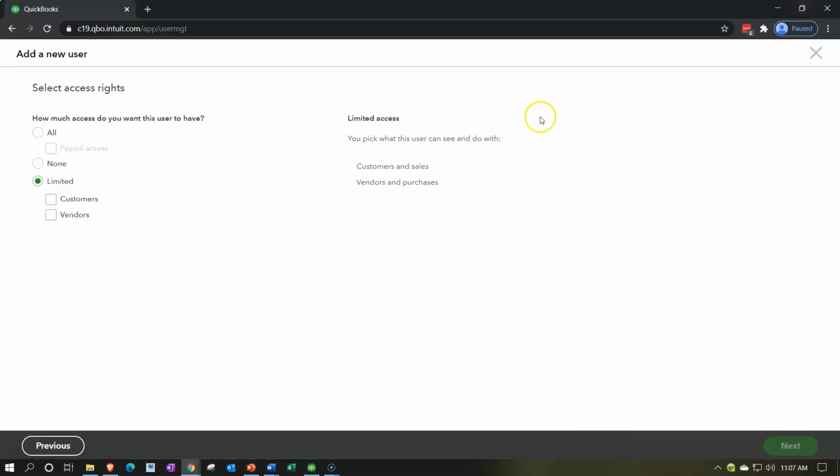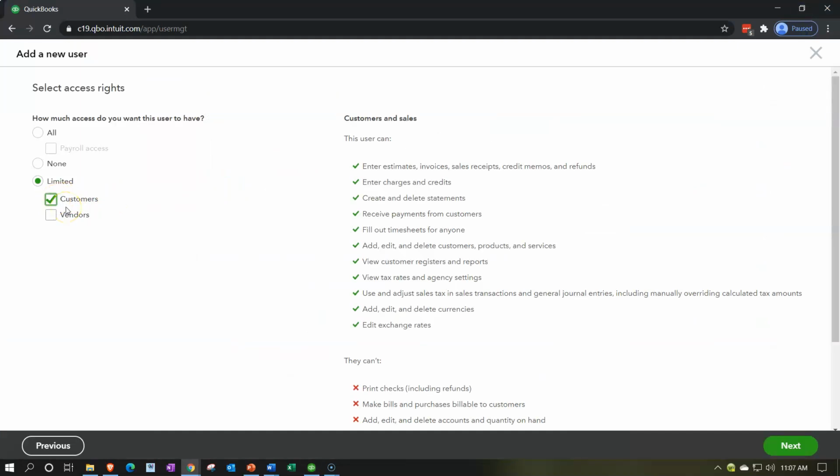So this gives you some specialization, but still it's not as much as you could if you can assign particular roles, as you would have more access to do, possibly if you leveled up on the software. But in any case, if you give the customer item here, so we've got customers and sales, this user can enter estimates, invoices, sales receipts, credit memos, and refunds.